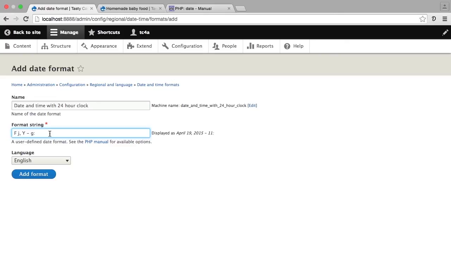So I'm going to use the G for the 12-hour clock. And then because this is the 12-hour clock, I also want to make sure to use the A for AM/PM so that the user knows whether or not the time is 11 a.m. or 11 p.m.